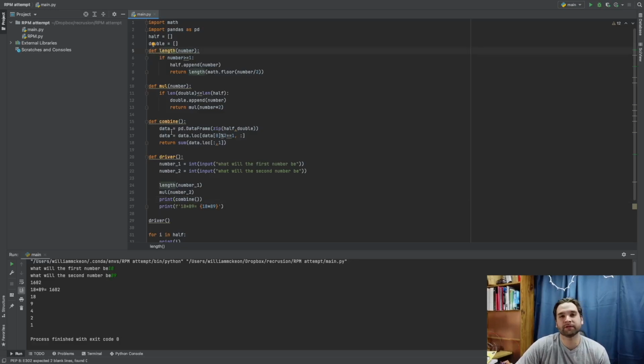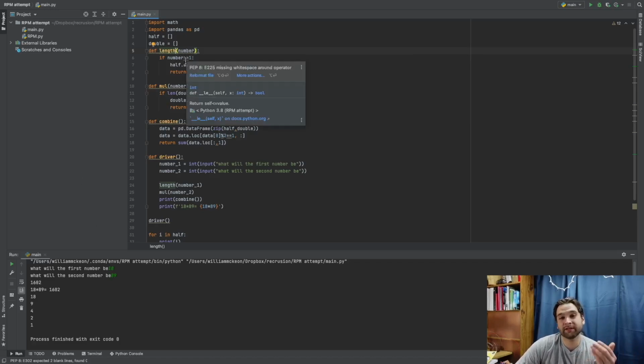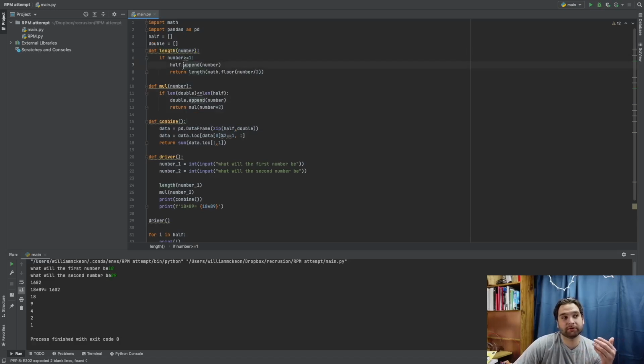So I have 4 functions. One of them is the length function. So I'm going to plug in a number, say 18 right here. 18, if it's greater than or equal to 1, it's going to go into this if statement, where it's going to append that number to half.